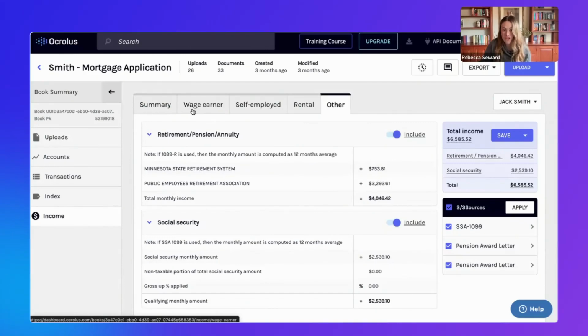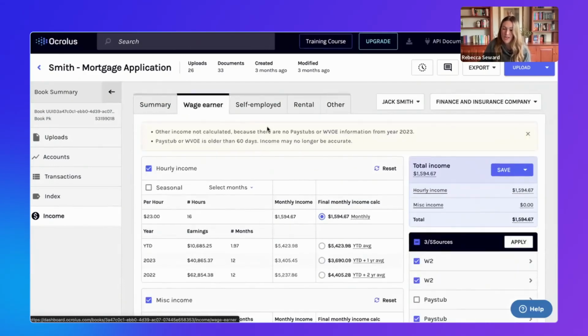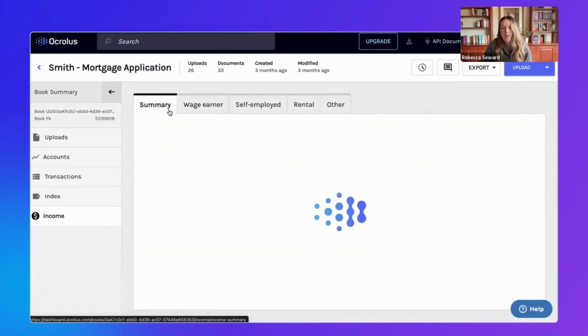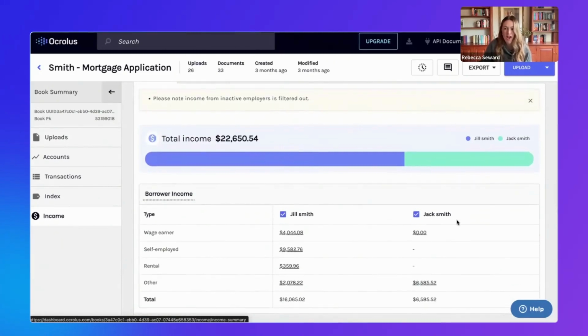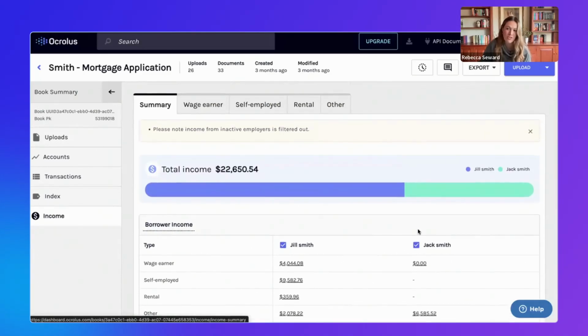So, a couple other features that I do want to show off. The first, as I mentioned, are these alerts and messages. So, one thing I want to call attention to is if we look back at this summary page, you'll see that there is no income showing here for Jack Smith. It is showing as $0. With this income summary page, we do try to back out any inactive employers. And since this is a test book and the pay stubs are quite old, we don't know if this employer for Jack Smith is still active because the pay stubs are so stale.